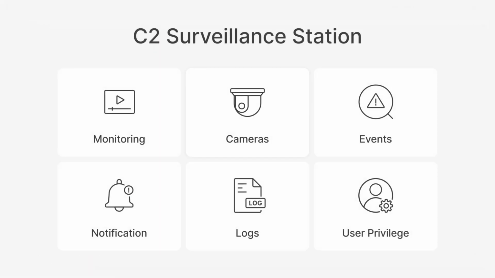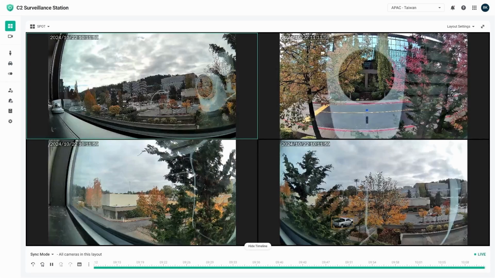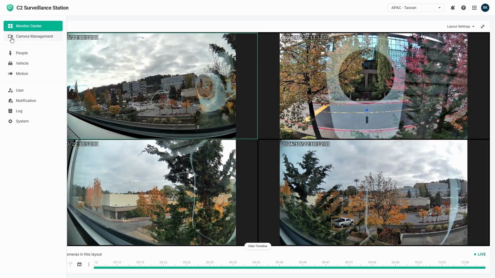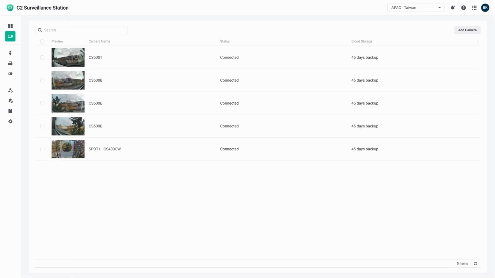Next, let's check out the camera management features inside of C2 Surveillance Station. Now that we've added cameras and actually interfaced with our Monitor Center and created a new layout, let's go back into camera management and see what other settings we can manipulate inside of C2 Surveillance Station. So as we're in this menu, we're going to go into the left-hand pane that will expand it out, and we're going to click on camera management, and we can see all the cameras we added previously once again.